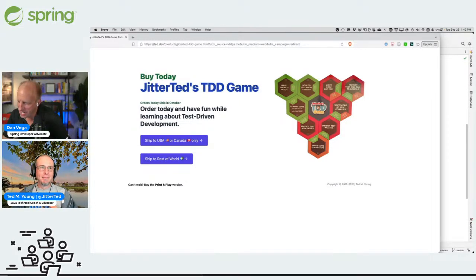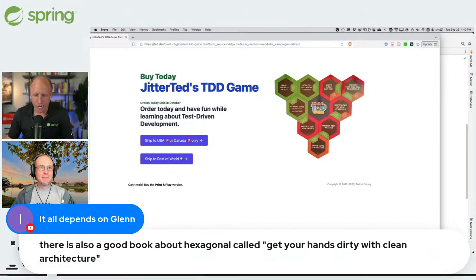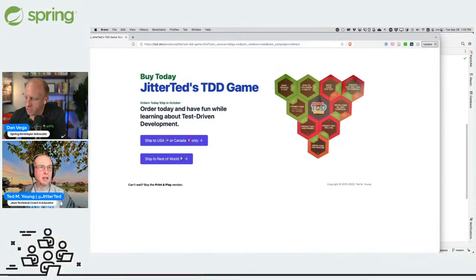There is a good book on hexagonal architecture called Get Your Hands Dirty with Clean Architecture. That's our friend Tom Hombergs. The second edition just came out fairly recently. I actually own the first edition, I have it back here on the bookshelf, and I have not gone all the way through it. I would say I disagree with some of the stuff, but mainly because I diverge somewhat from pure hexagonal in certain ways. But otherwise, I think it's an okay book.